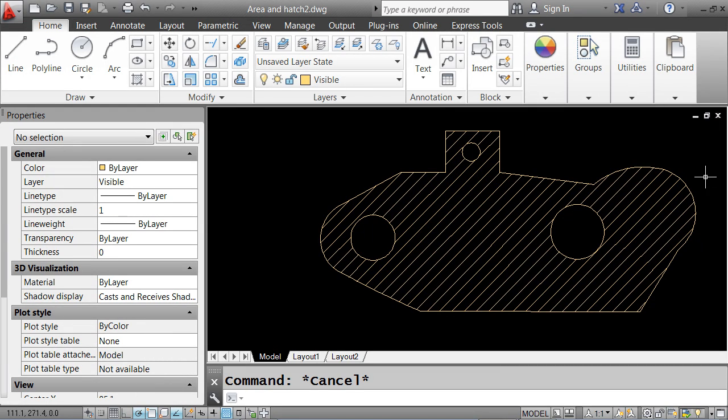So what do you need to study? Make sure that you look at all the different methods to create and edit hatch patterns. And you don't fall into some of the traps that I have just fallen in showing you how to do this. So that gives you a good workflow and strategy to follow. Let's take a look at area.